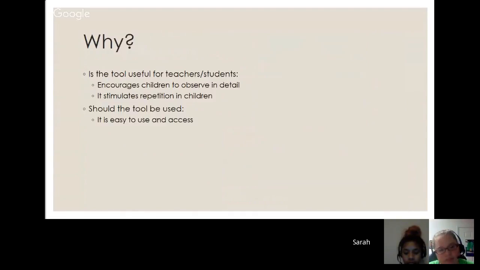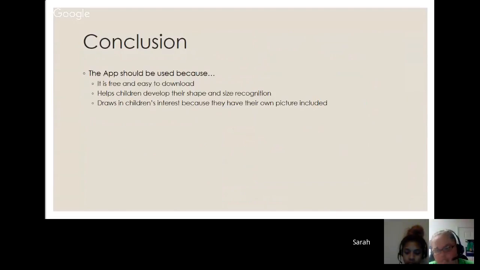The tool is useful for teachers and students because it encourages children to observe in detail and it stimulates repetition in children. It should be used because it is easy to access. In conclusion, the app should be used because it is free and easy to download, helps children develop their shape and size recognition, and sparks interest because they have their own picture included.